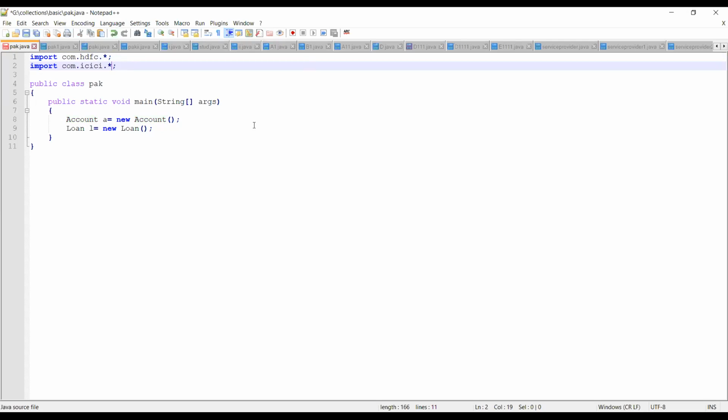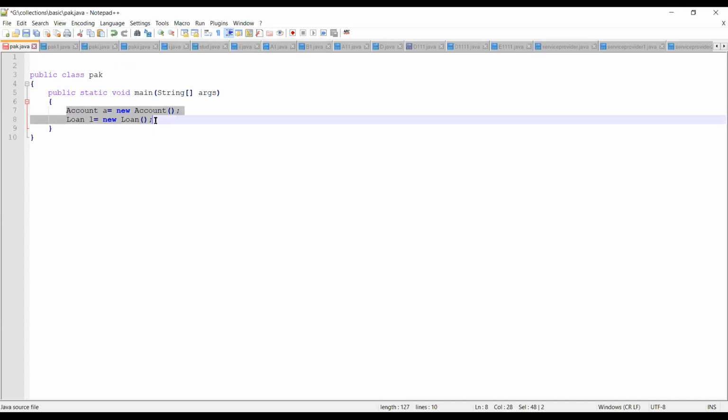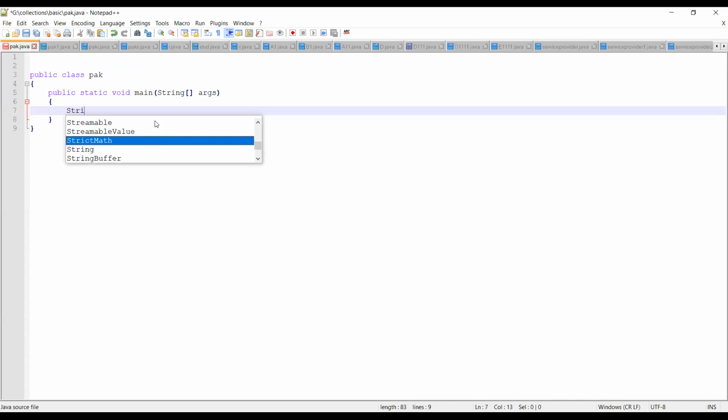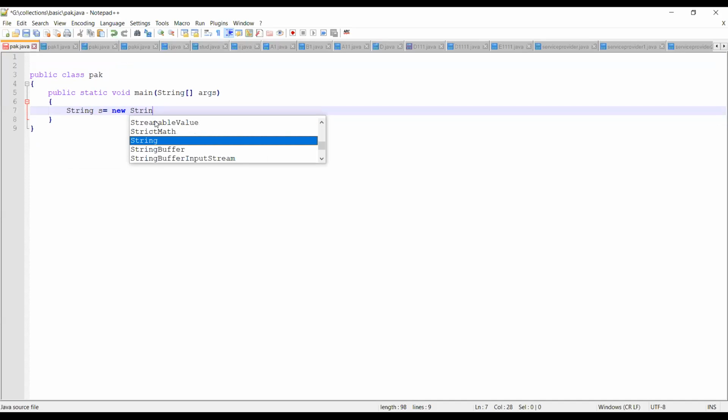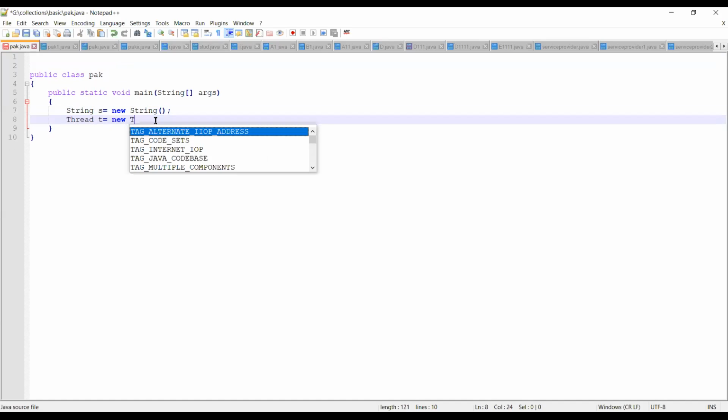In case of Java, there are two types of packages which we need not import, but still we can write a program. For example, I delete everything and keep this. For example, string. All of you are aware of the string class, right? String is an inbuilt class. Say String s is equal to new String. Thread is also an inbuilt class in Java. Thread t is equal to new Thread.